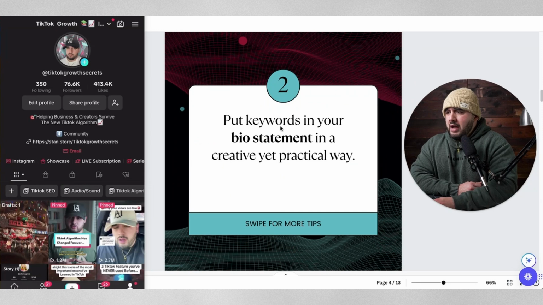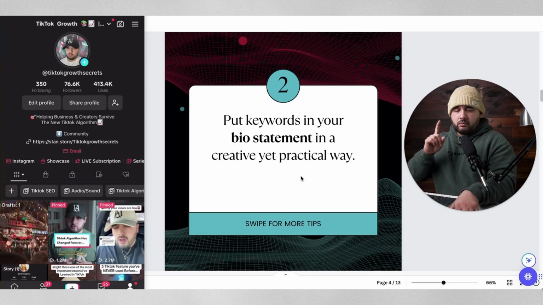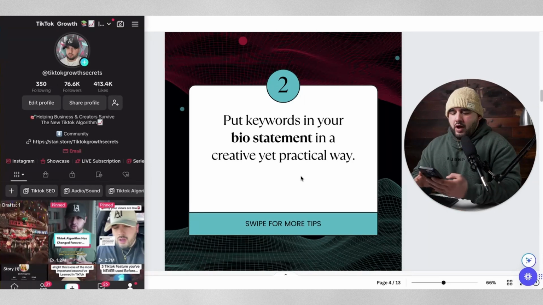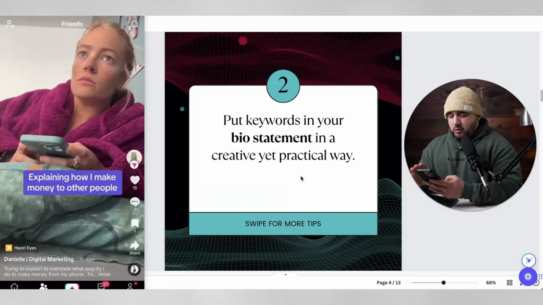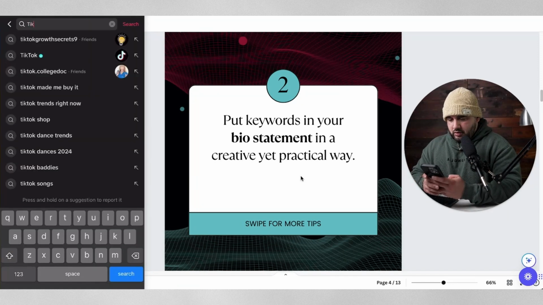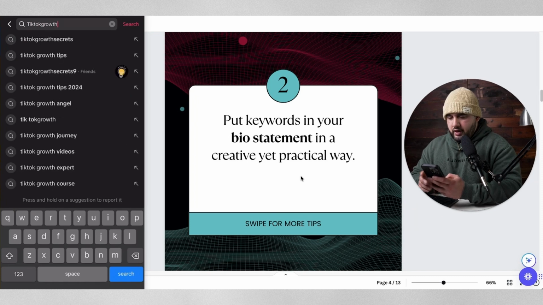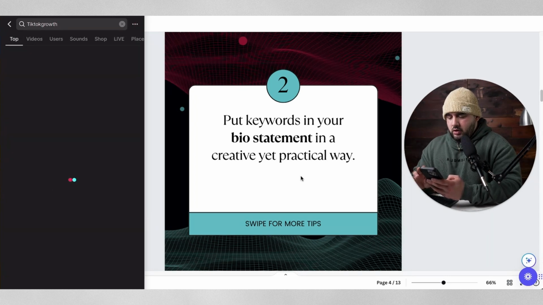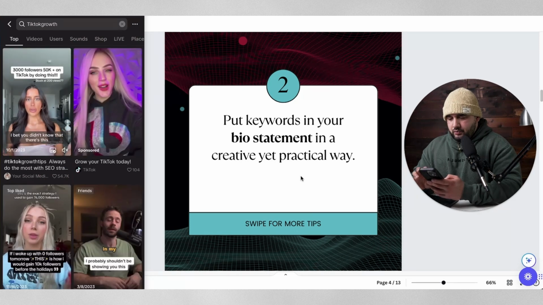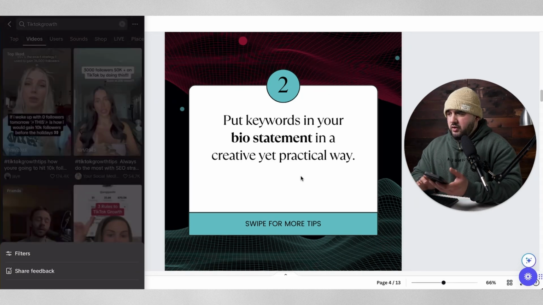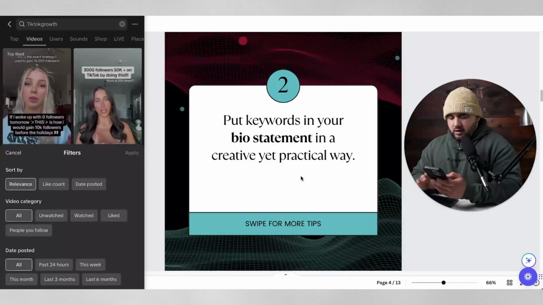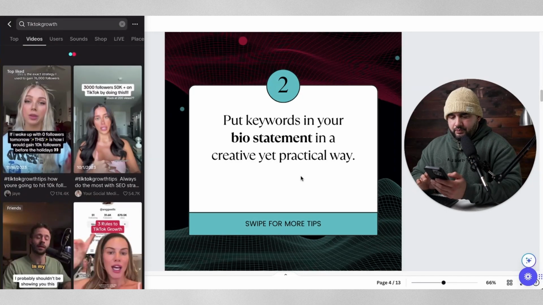So number 2, I put my keywords in my bio statement in a creative yet ethical, practical way, okay? So this is the key here. I'm going to show you how to find these keywords for you. So do TikTok growth, okay? I'll do videos, and I'll do a filter in the last 3 months, okay?